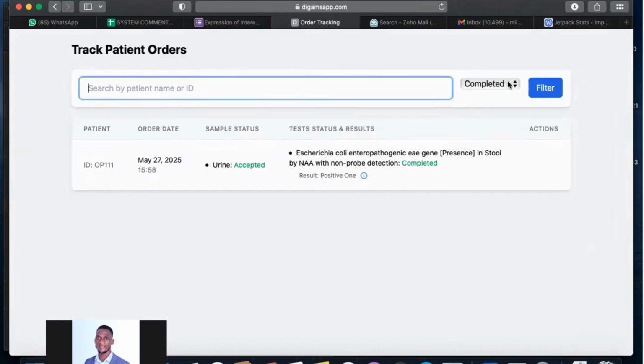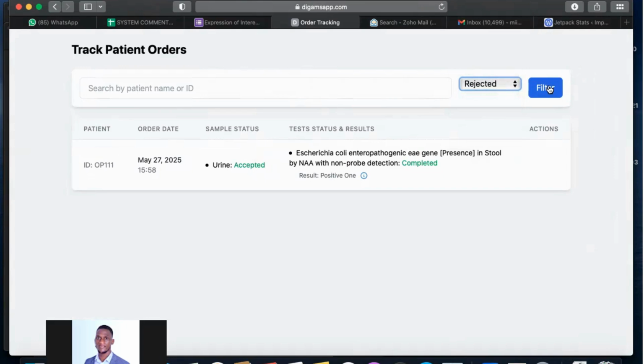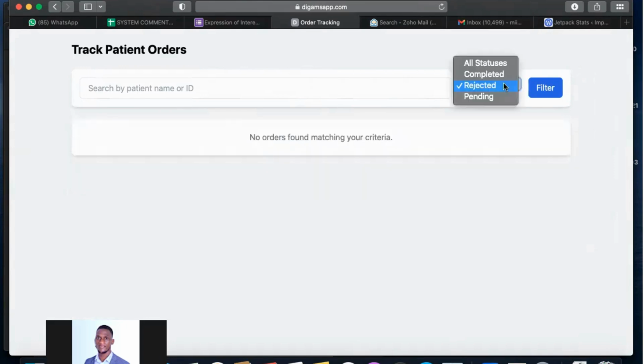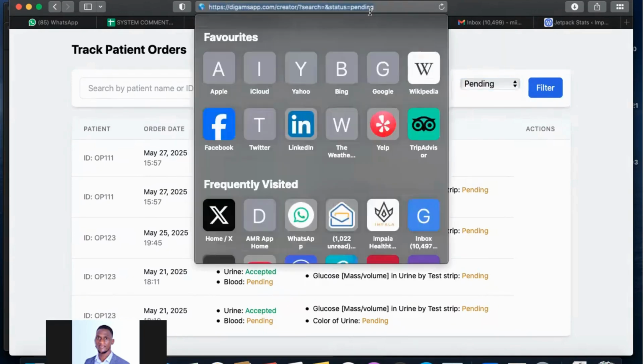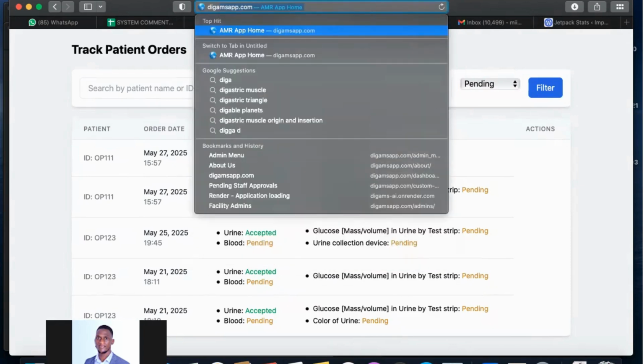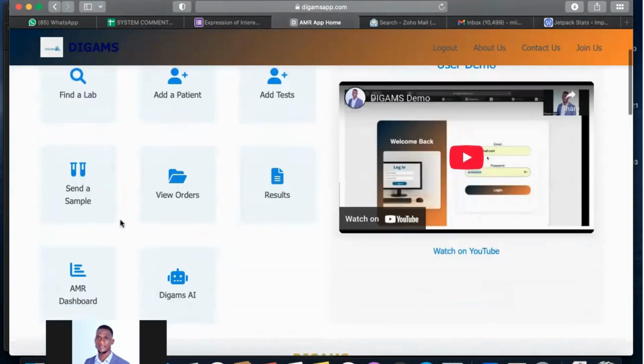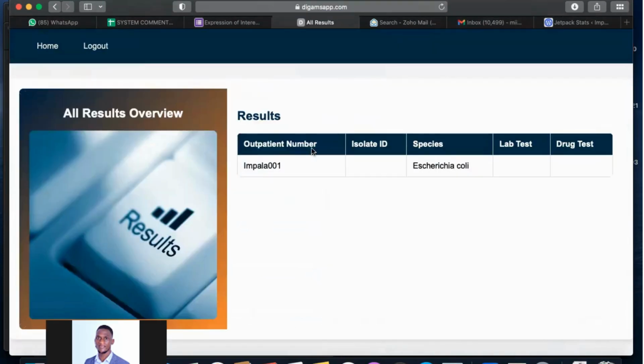So what you can do with these samples here, with this functionality, you can search with a patient ID or a lab ID, or you can filter out those that are completed, those that are accepted, those that are pending. You can do all this, and then at the end of the day, you're able to really know that this is the progress of the tests that I've sent out.